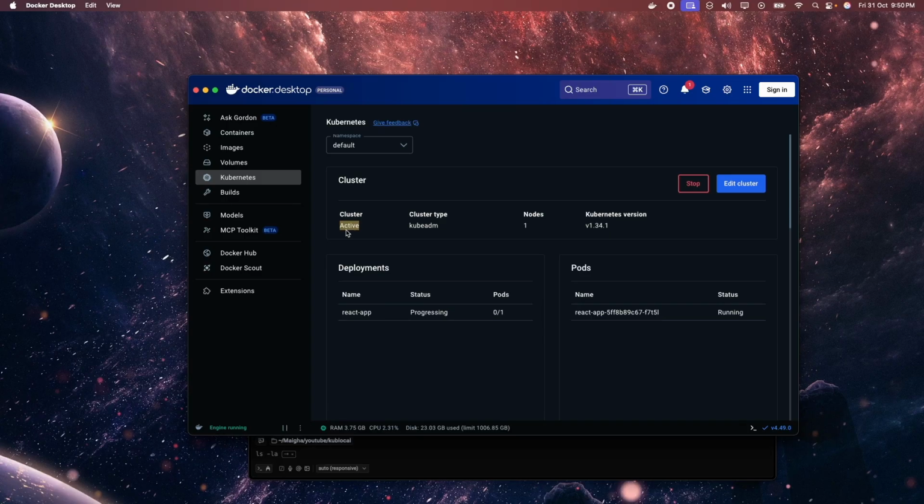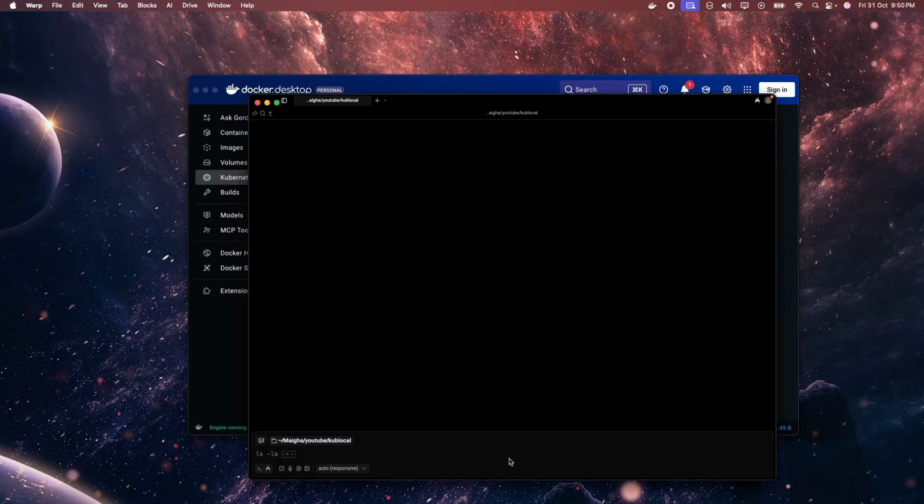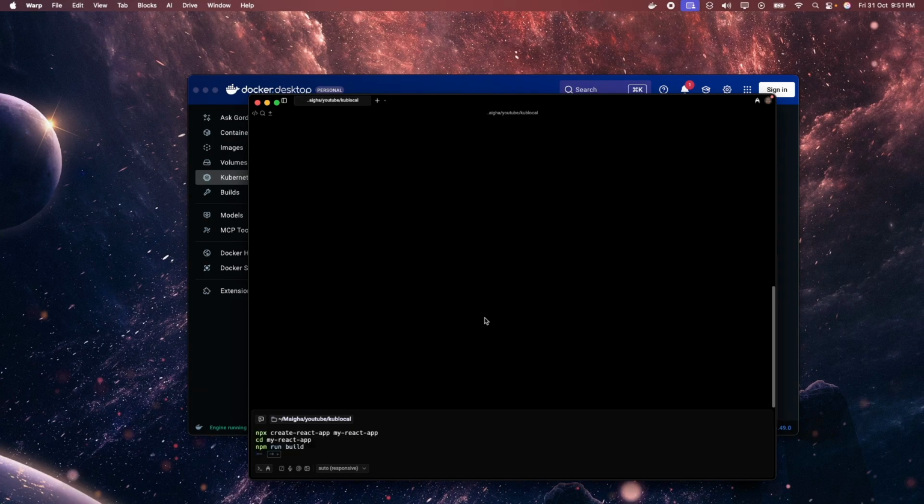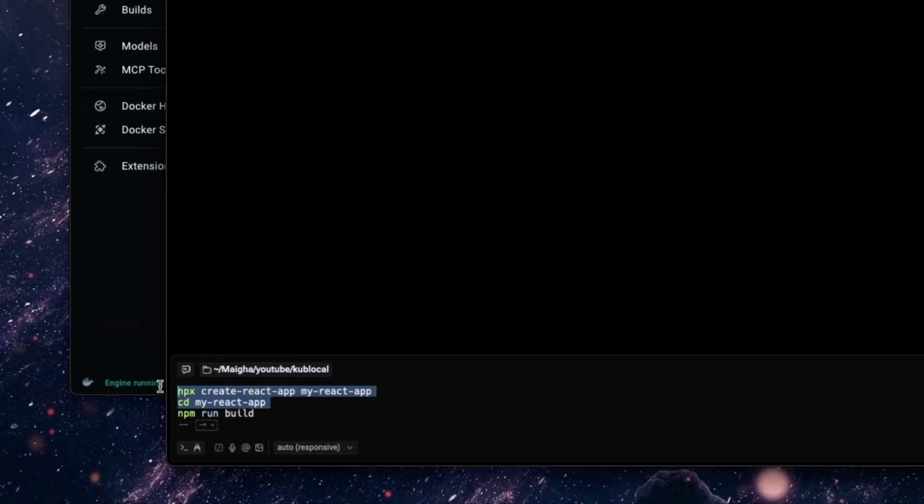Now let's make a React app. Open your terminal and type along. I have the commands already with me. So if you want those commands, please check in the description. What these three commands are doing is, it creates a React app with the name my-react-app, navigates into the folder, and builds the React app.